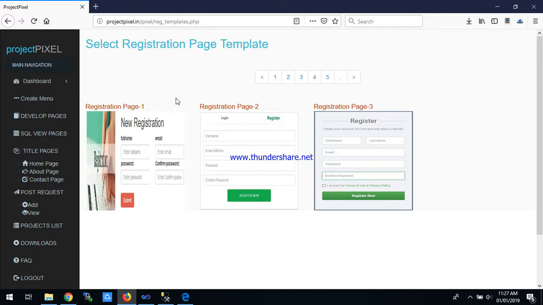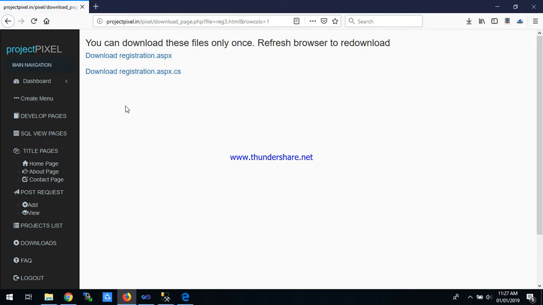Now this is the next page that we got, and here we have to select the registration template, that is, how you want your registration page to be displayed. So I go with the first one, registration page 1. I select the registration page 1 hyperlink, and immediately it shows two files to download. So now I download these pages. This is the first file that I am downloading, and I also click on the next file name to download.